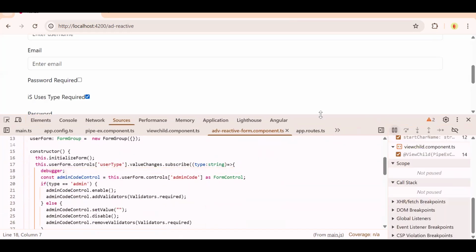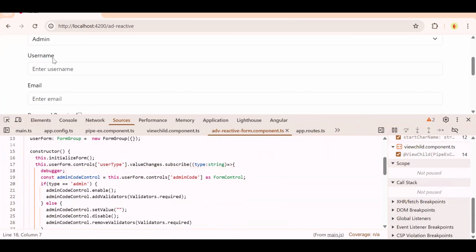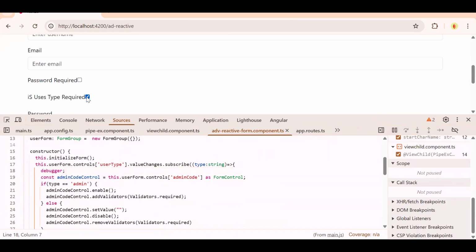Understood? So user can change the user type from over here. And if this checkbox is checked there, after that also, we are doing the same thing. But this is happening internally. Understood?